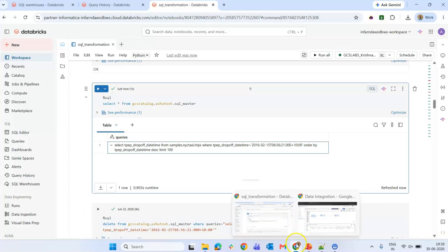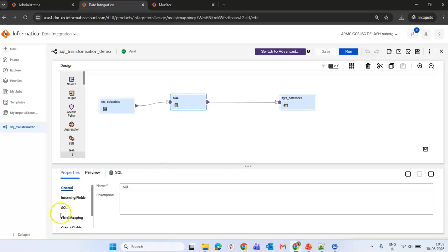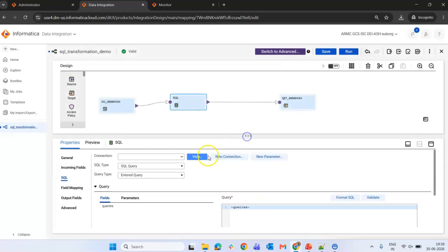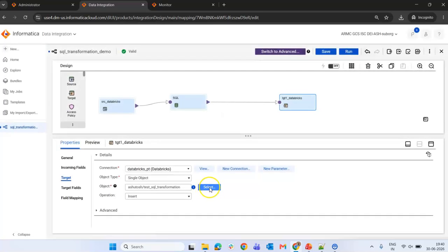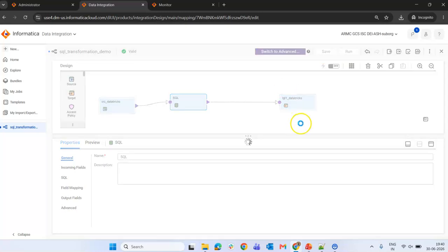Now what I want is for the field which contains this query to be passed to the SQL transformation in the incoming fields, if you see. And here, to process this query, we will select the query type as entered query, the Databricks connection, and the SQL type as SQL query, and this query is coming from the incoming field. We will add these tilde symbols before and after, just validate it. This is fine, and we are good to go. At the target I have just selected a Databricks table to validate the results. Okay, so I'm just saving it now.